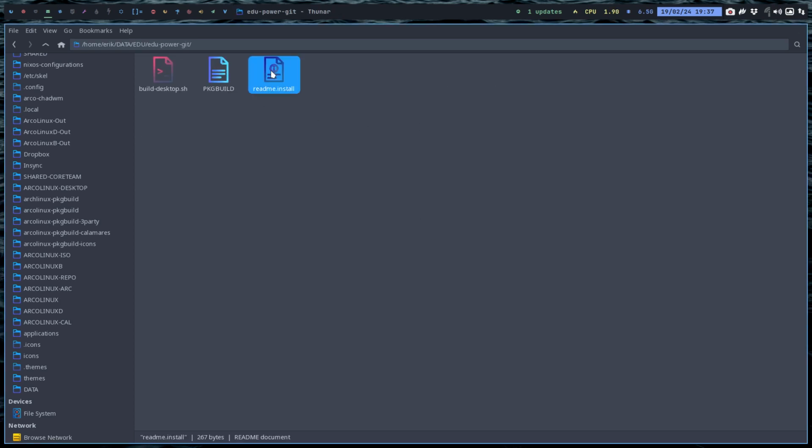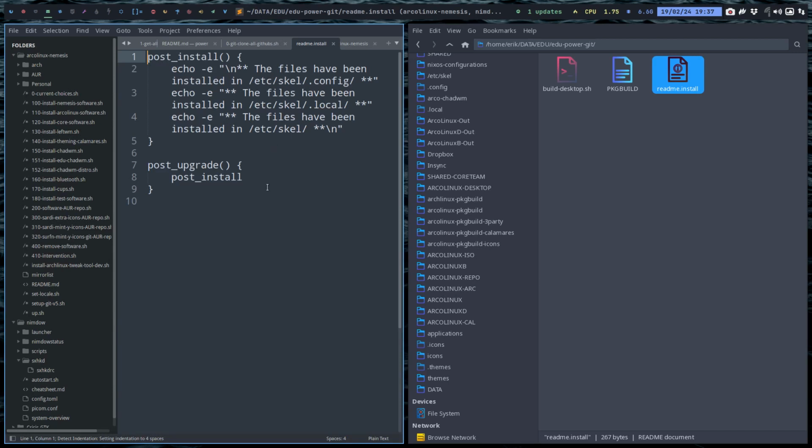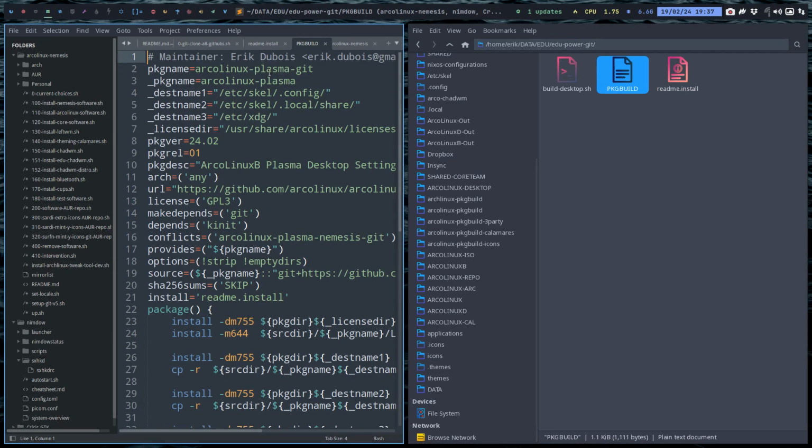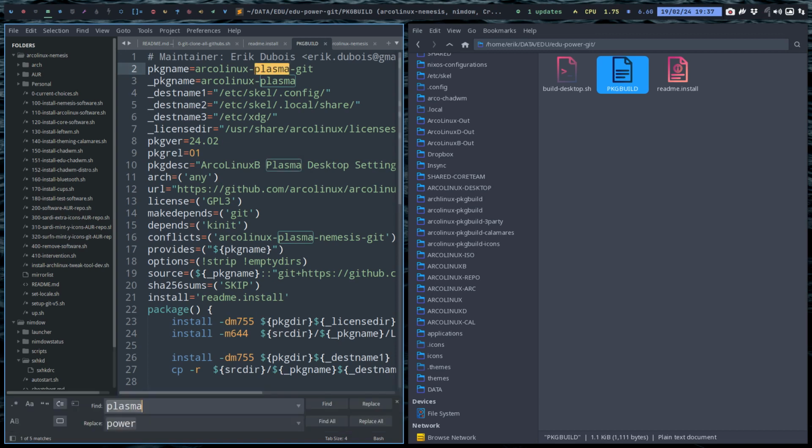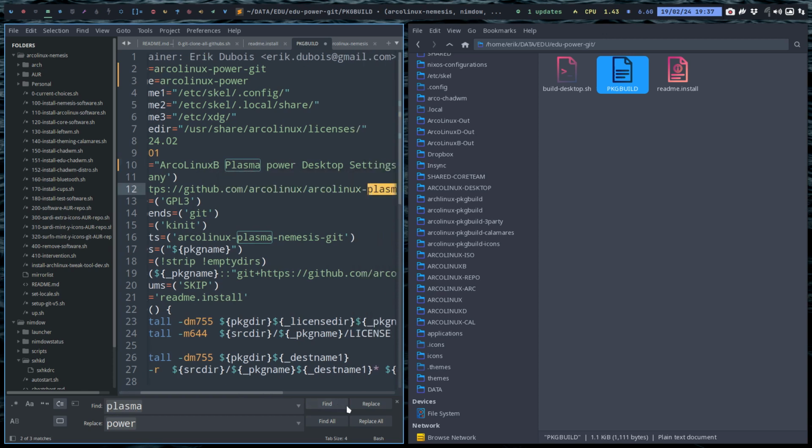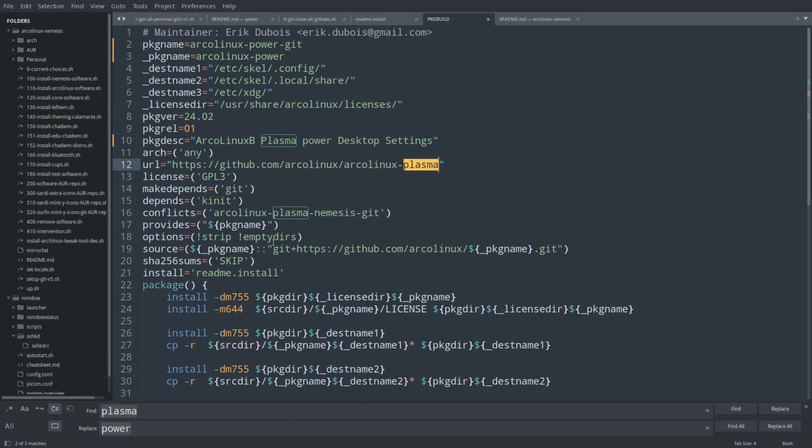And then we do the same here. Let's have a look. Fine. Package build. Instead of Plasma, Control H, we put power, replace. Let's add power behind here. Find. So it's going to go to the GitHub from Eric Dubois, and it's called power. And the same up here. Let's call it edu power.